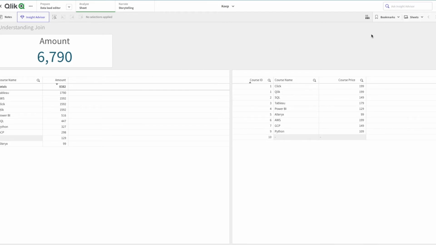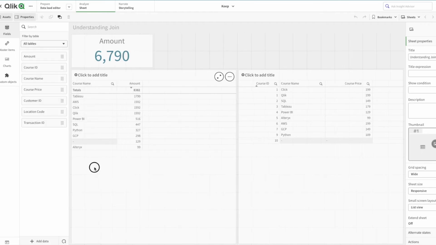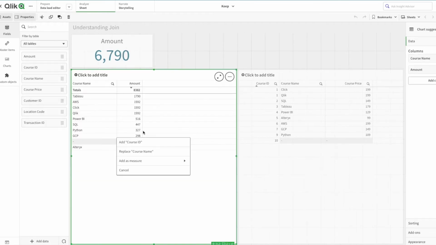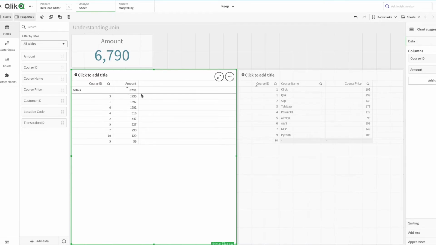But let me quickly add the course ID directly into this and show you the result, and you would see things are normal, 67906. But when you add the course name, as the course name is coming from the association, and the associated table has a duplicate record, the numbers are increasing. So whenever you are doing keep, you need to make sure there is no duplicate record in both tables, that is, the tables don't have a many-to-many relationship.